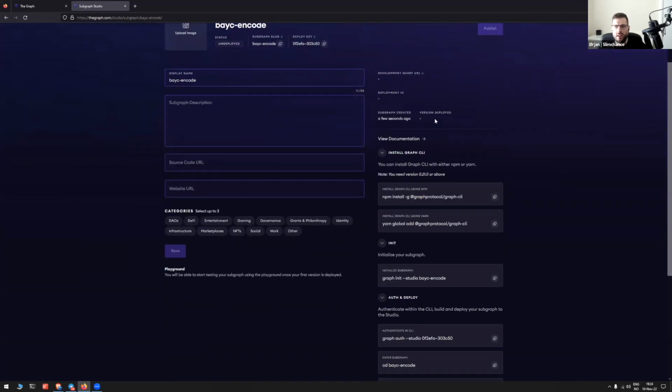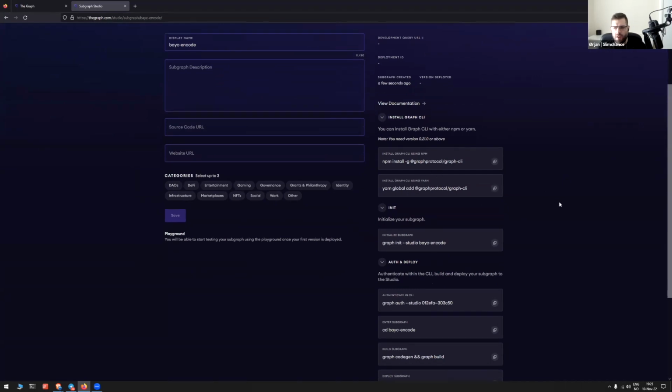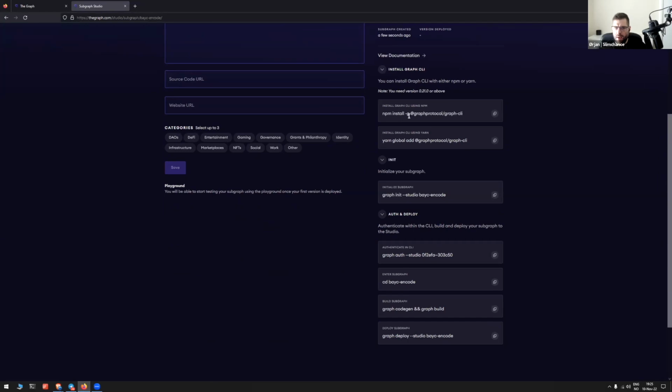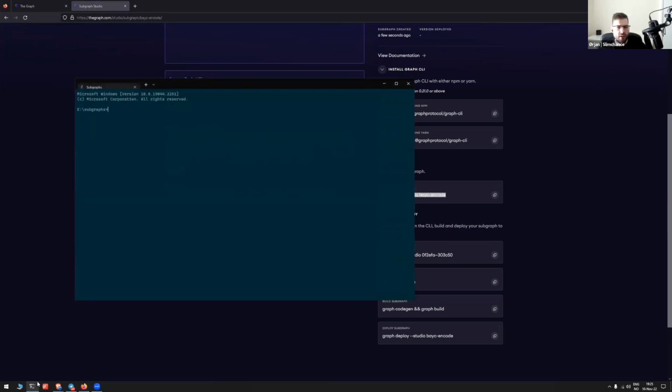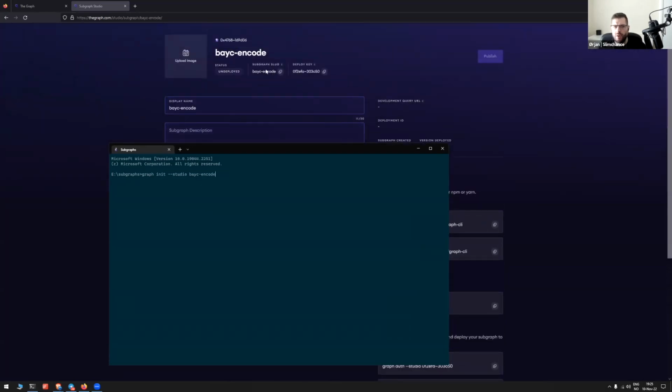You also have a list of important commands that you might want to run. The npm install global the graph protocol graph CLI. That is what we will be using to deploy our subgraph. I have already done this on my computer, so we can jump directly to the init. This will initiate boilerplate code for us. So let's do graph init, studio, and BAYC Edge & Node. That's the name, or the subgraph slug, that I gave the subgraph in the beginning.